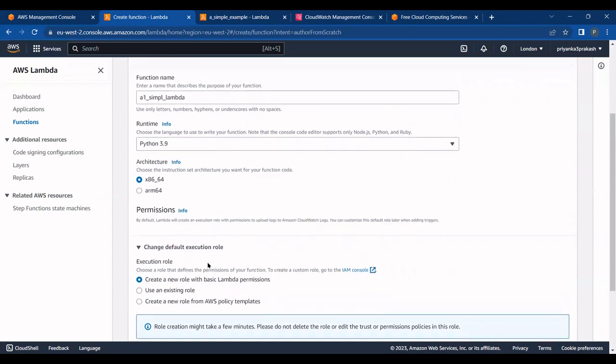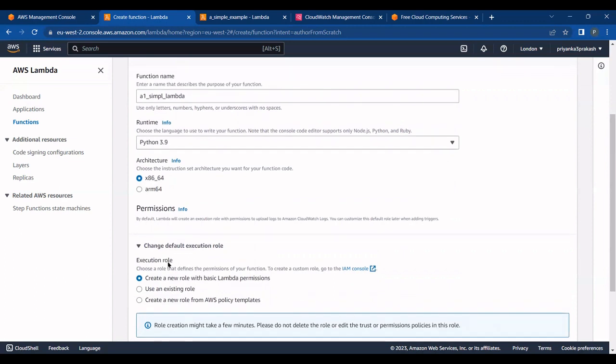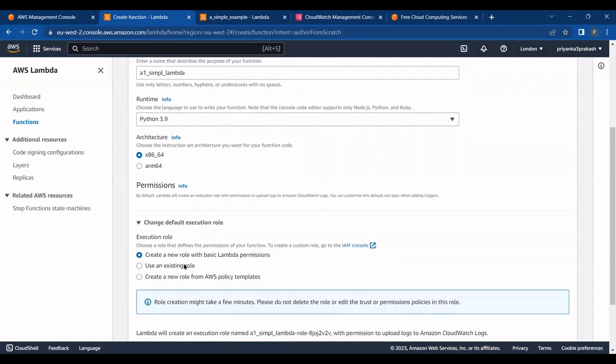We need to have some permissions. The execution, how it needs to execute, means your lambda is there and you want to execute it. Subsequently, you will link with others. Means one permission you need to have, right? That is called a role.